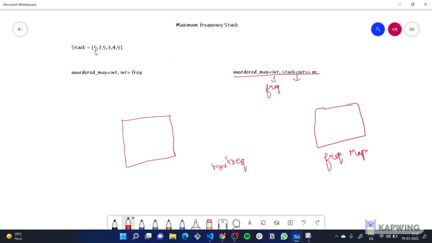So first we are going to push 5 to the stack. So we will have a 5 with frequency 1, and we will push it at frequency 1 in the stack map. In the stack we have only 5. Okay, now we are going to push 7. The frequency of 7 will be 1, and 7 will be here, in the same stack, because the frequency of 7 is also 1.